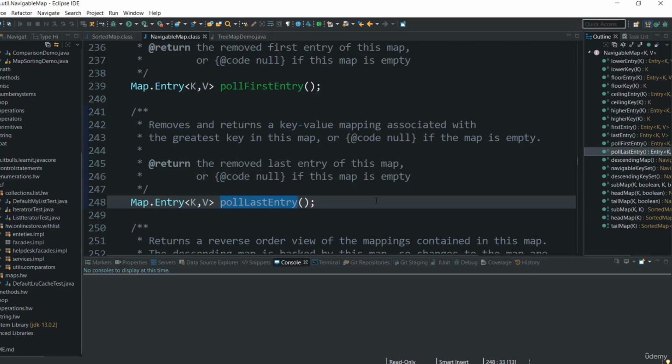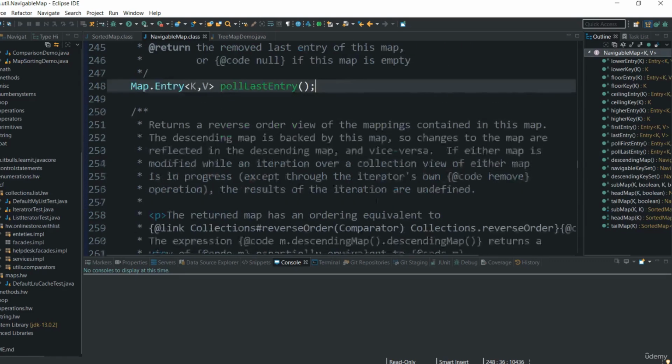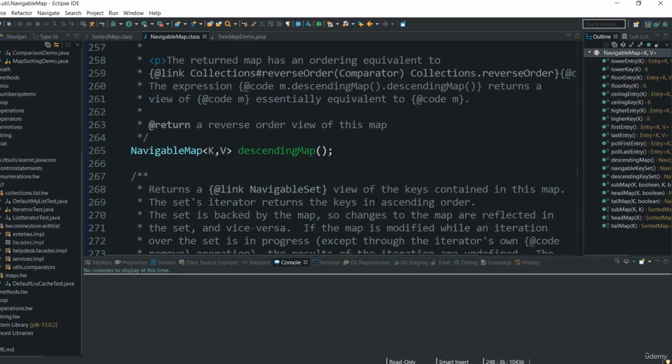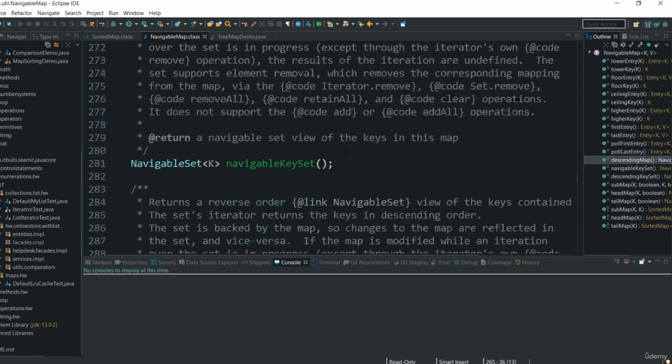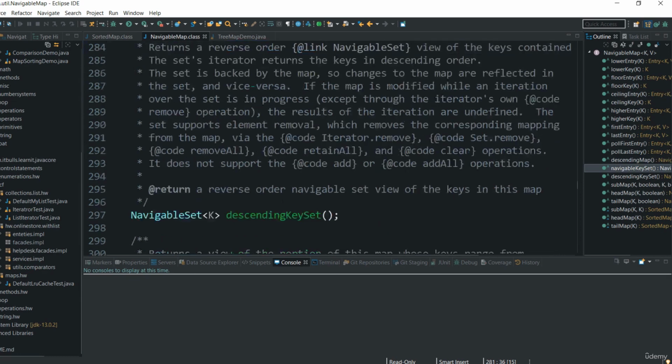Taking into account that NavigableMap is a SortedMap, we can also get the NavigableMap in reversed order. We have to call descendingMap in this case. We can also get a navigable key set and a descending key set. By the method name, I believe it is clear that the order of keys in the descending key set is reversed.